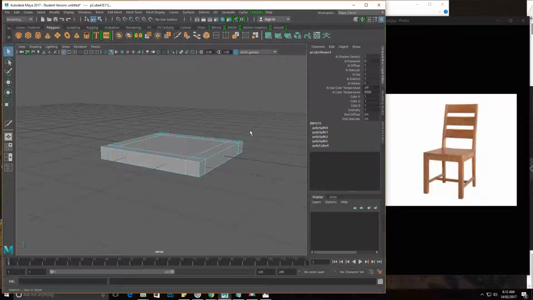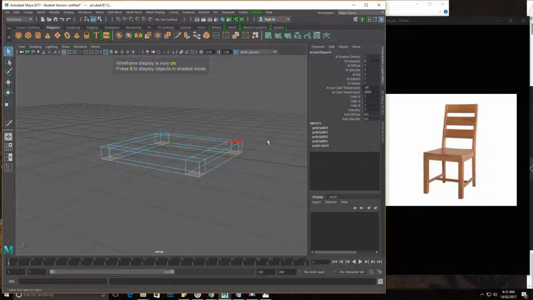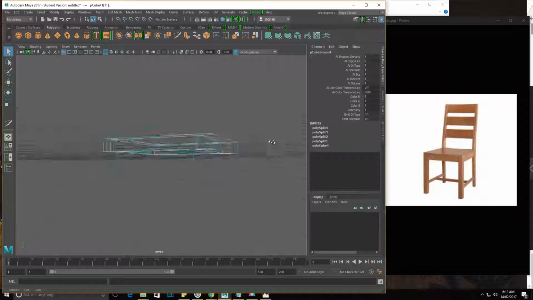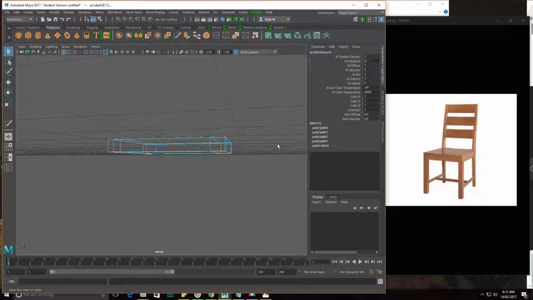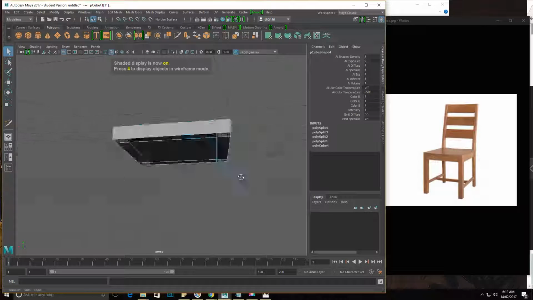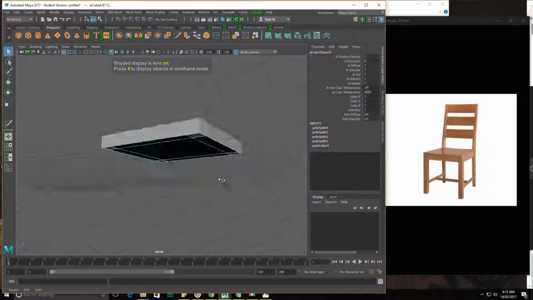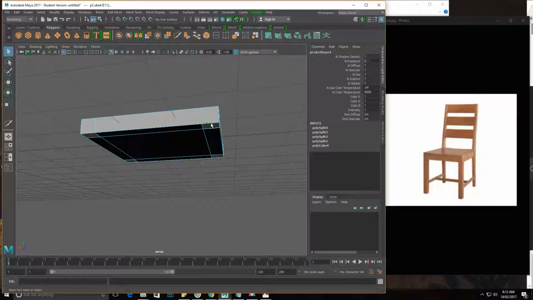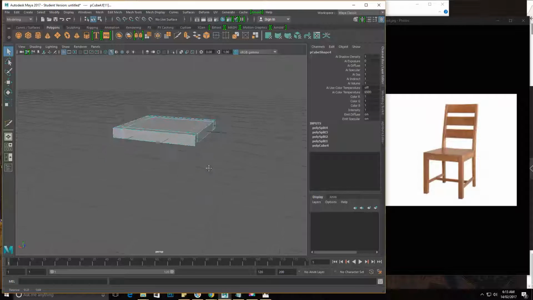And if I hit 4 on my keyboard, it goes to wireframe mode. So I can look through it and again make sure nothing else is selected. If I hit 5 on my keyboard, it goes back to smooth shaded mode. Or I should just say shaded. Okay, so what we're going to do is extrude down these legs.